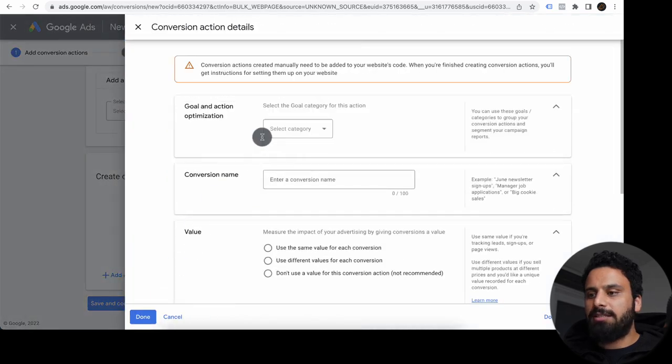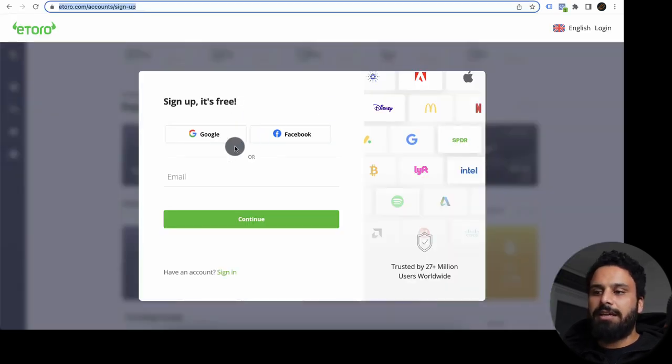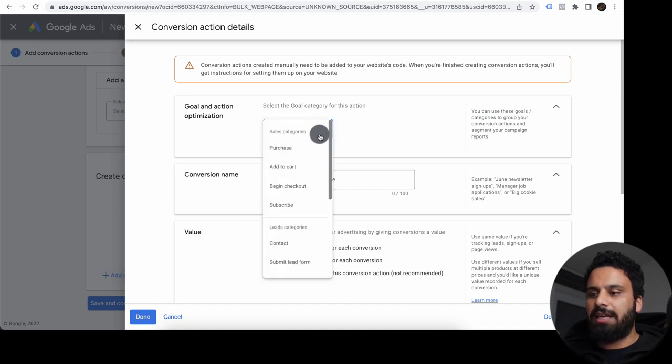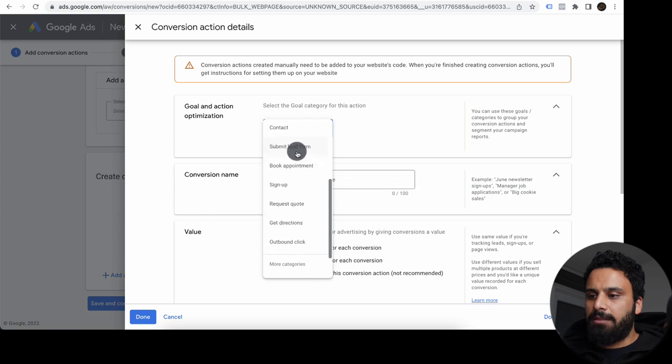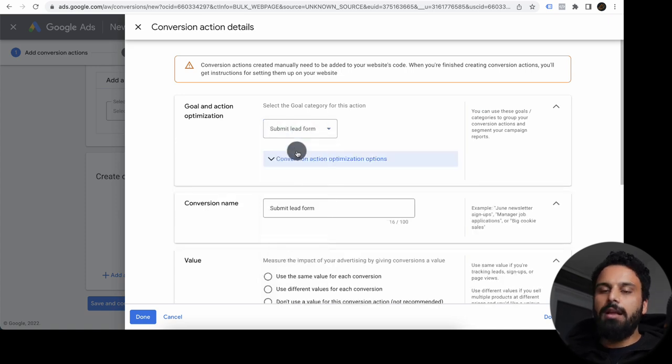Once you click on this, it'll ask you what is the action and goal and action optimization. So in our case, it is sign up or lead generation, because once you give your email address and details, it goes as a lead. So in that case, you will select here, which is submit a lead form.